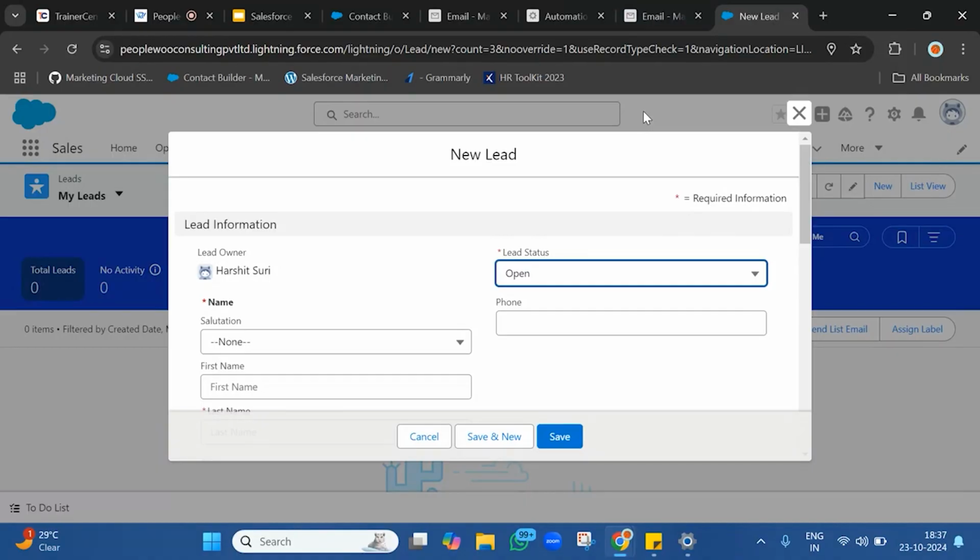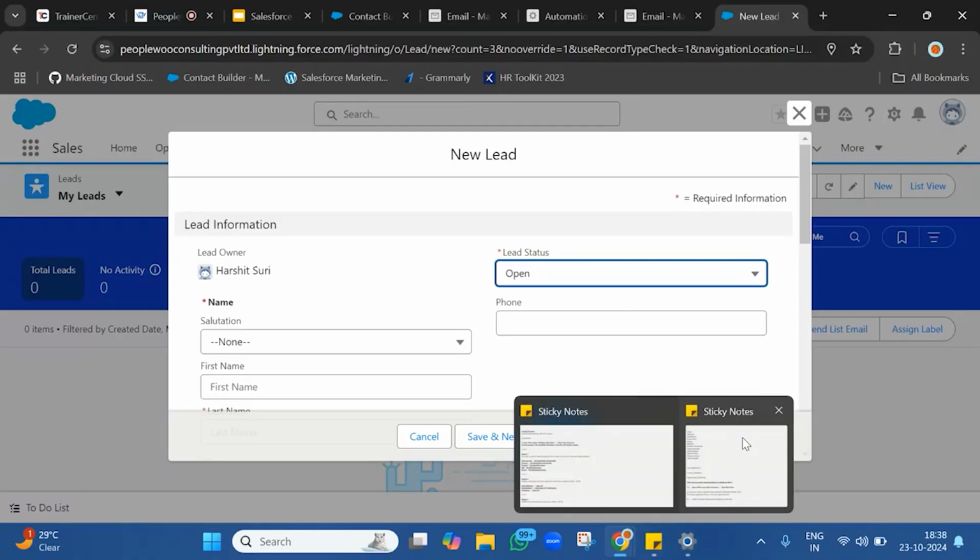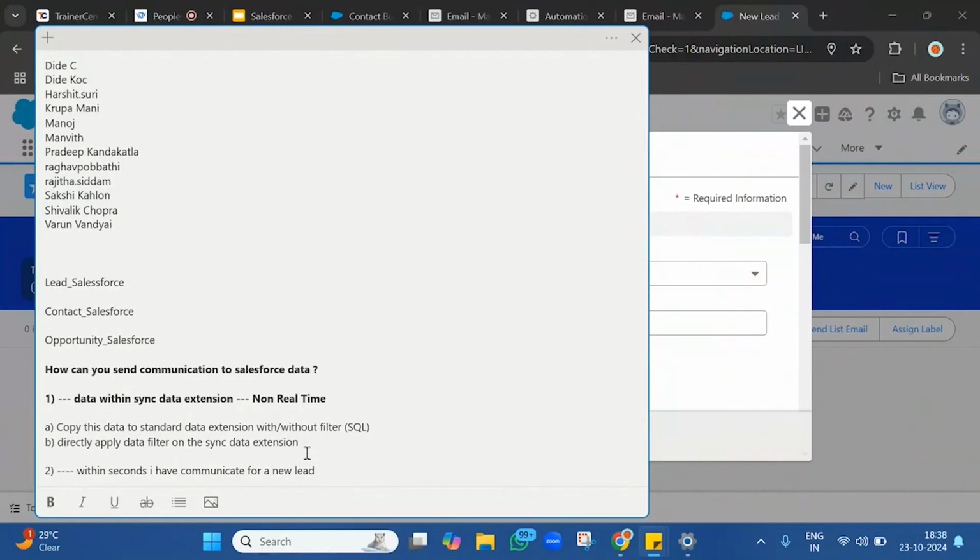Like tomorrow I am going to launch a sale. I will have all the sync data already available, and I am going to deploy that communication. But what about transactions? I have made a transaction, I got that data within CRM, and I have to immediately trigger a communication. So that is a real-time scenario. Within seconds, I have to communicate.